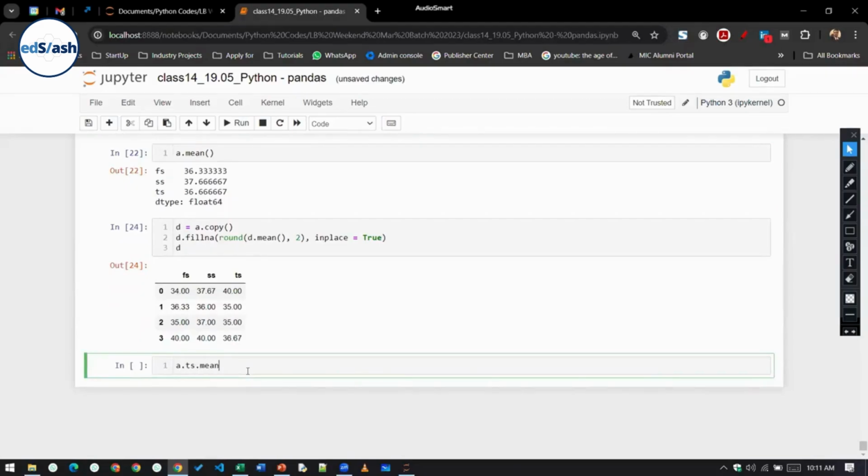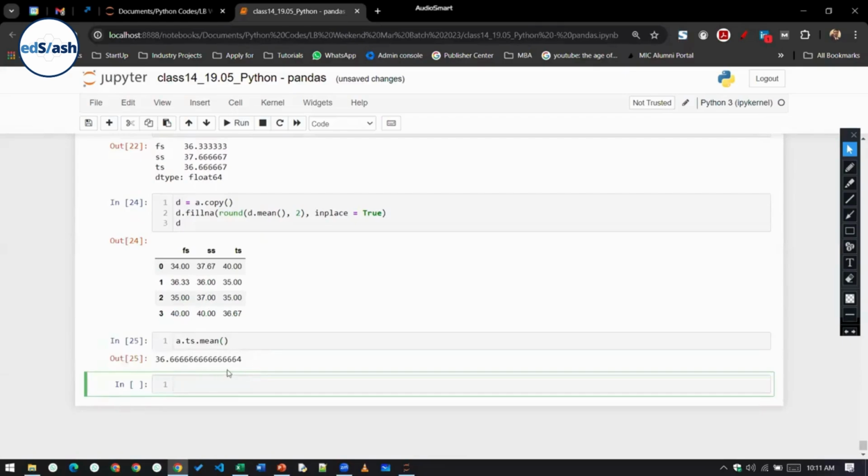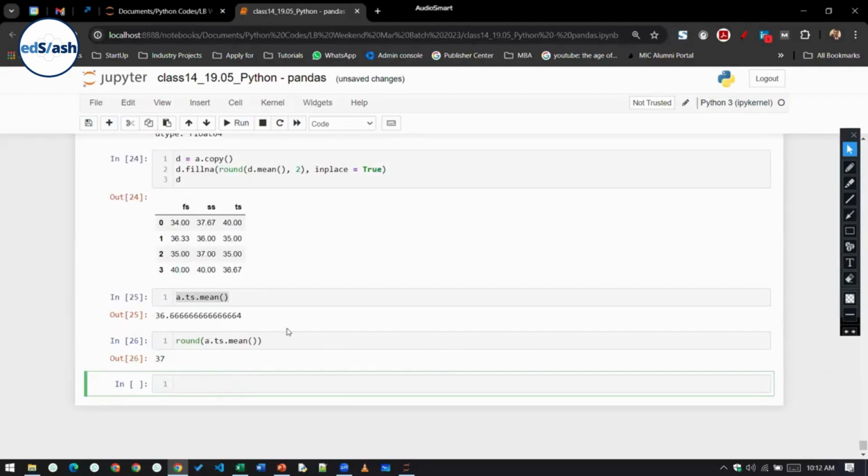Suppose if I write a.ts.mean, I will get this big number. So what I've done is simply round this off, so I get 37. But I don't want to completely round off, so I have written comma 2, so that it rounds off to 2 decimal places. Understood this now?